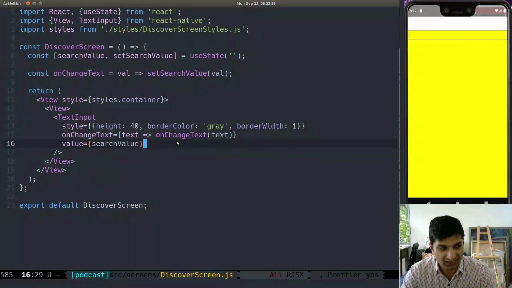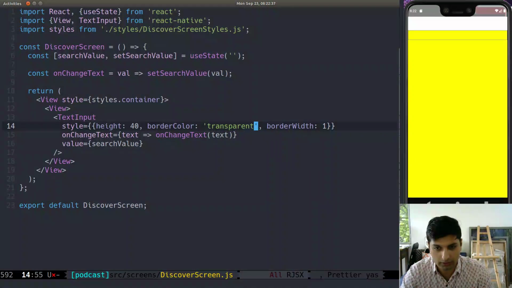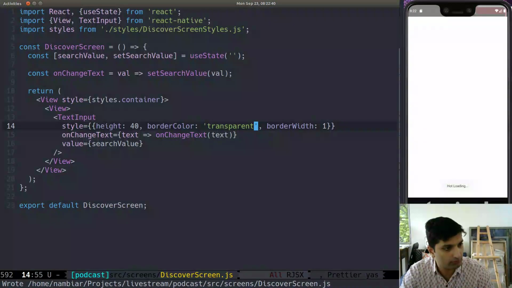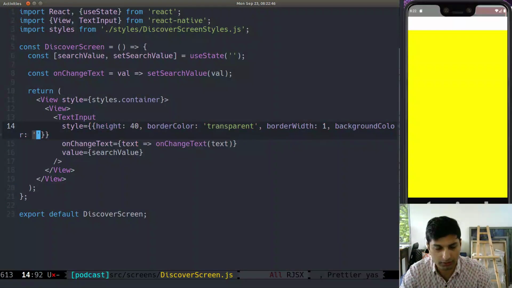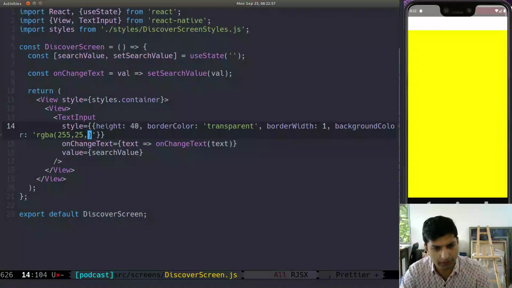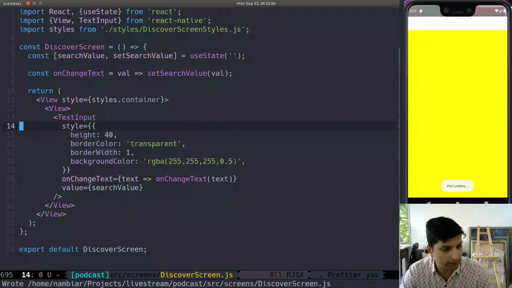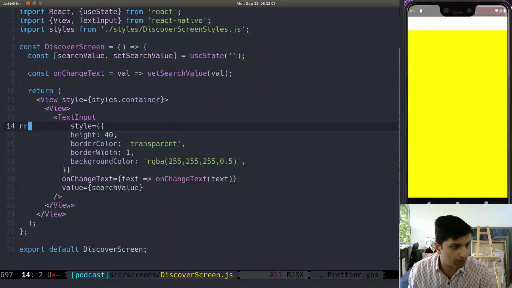Let's make it look nicer. Border color can go away. Actually, border color, let's make it transparent. Yeah, and let's give it a nice background color of RGBA. It is between 255, right? 255, 255, 255 and 0.5. That should give us a nice translucent white box.